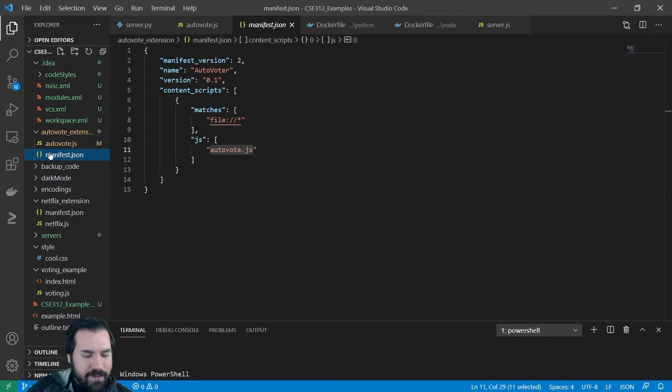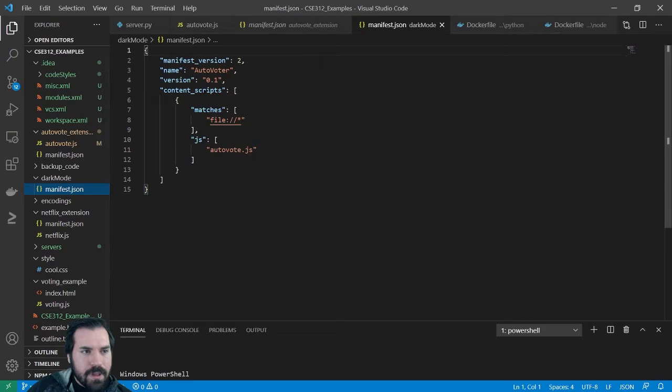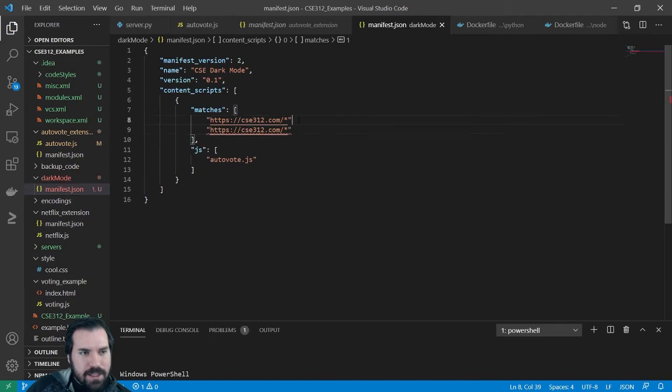I'm going to grab one of these manifest.json so I don't have to remember the format. Change the name, CC dark mode. And I want to change this matches. Matches https cc312.com/ so any page on this site. And while we're at it, oh, that's an IntelliJ shortcut. And while we're at it, let's do 116 as well.